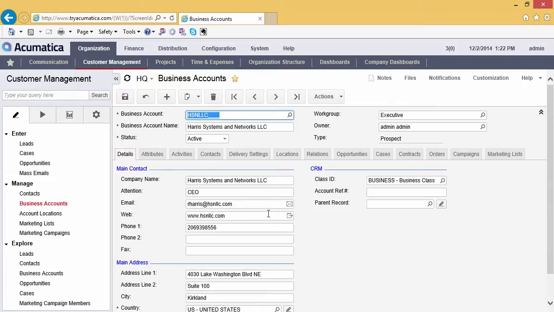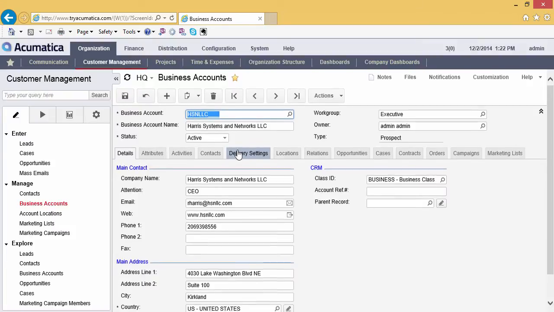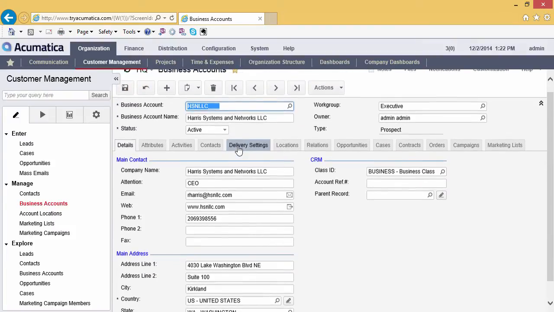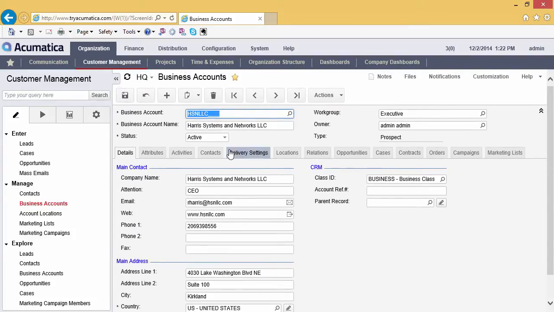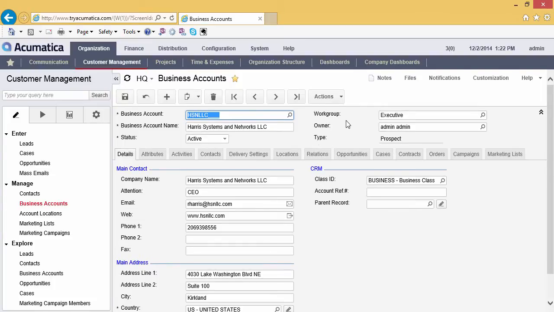Now I'm working with a business account, and because we're starting to get into a record type that involves accounting transactions, I can track a lot more information now. So now it starts asking me about additional information, things like delivery settings. It also starts asking me about things like how my accounting is done with this particular customer. But in this particular instance, I can go ahead and save that business account. So that's all good.